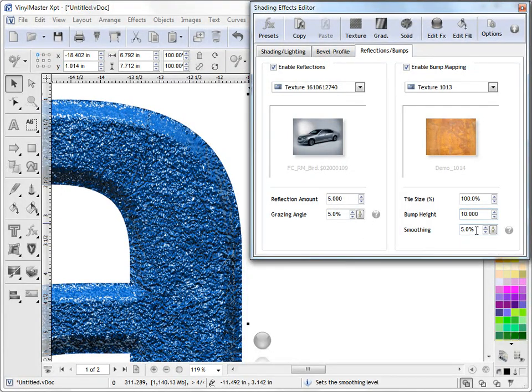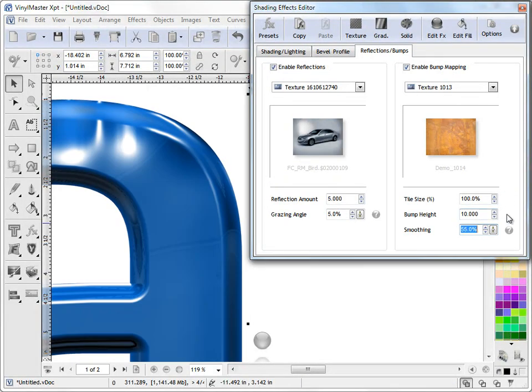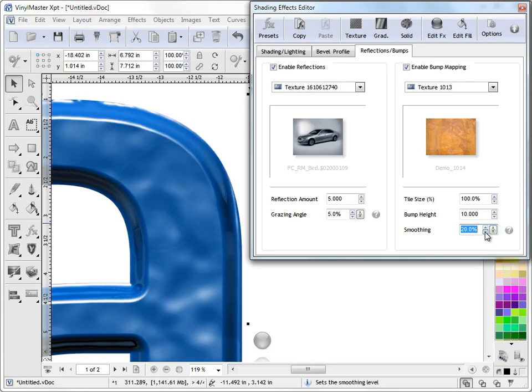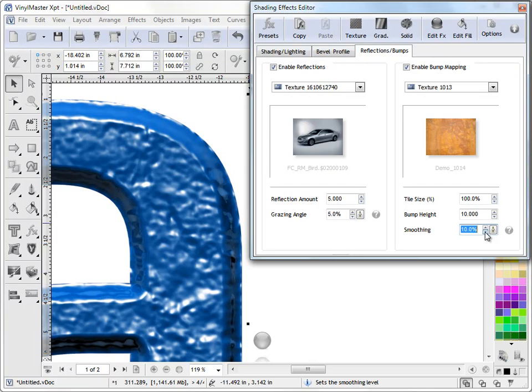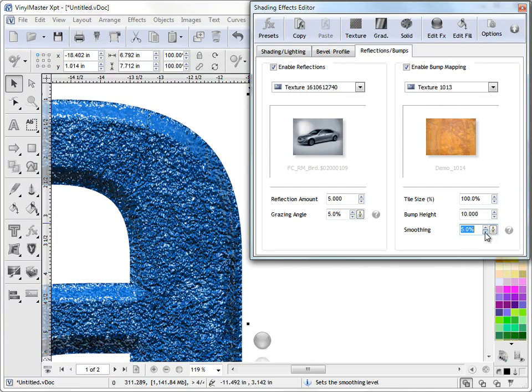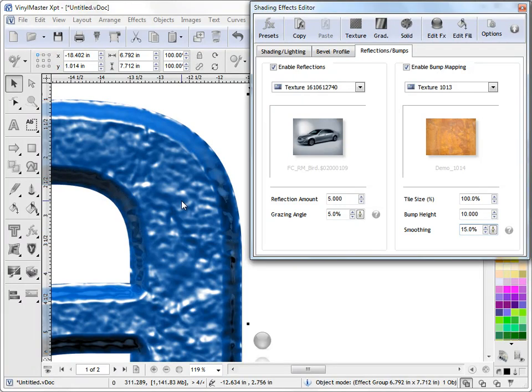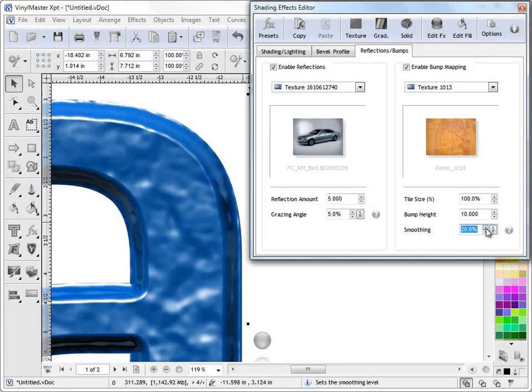And smoothing, I can show you. I'll set smoothing so much higher, and you can see it's too high there. I'll bring that right down, and this is where you can start to see the effect of smoothing. So at 10% you can see that that's quite smooth, and if I set that to, say, 15%, it's really smoothing out the bumps, and at 20% they start to almost disappear.